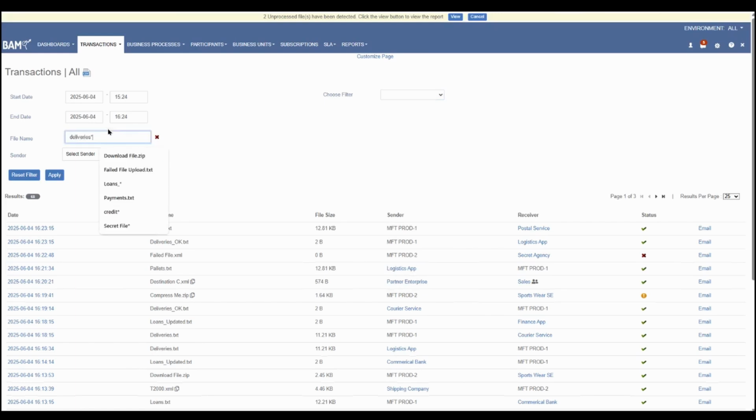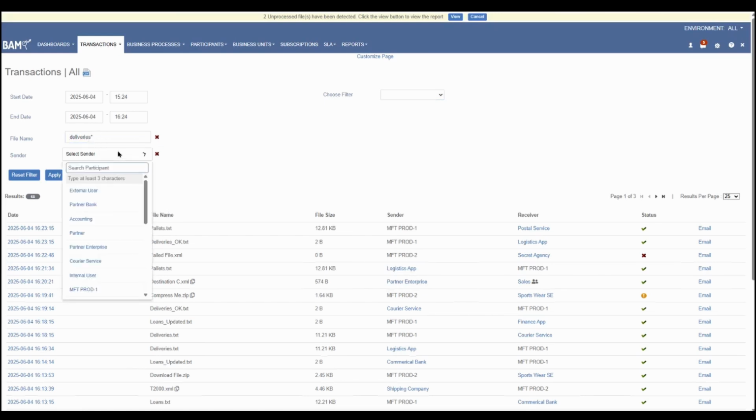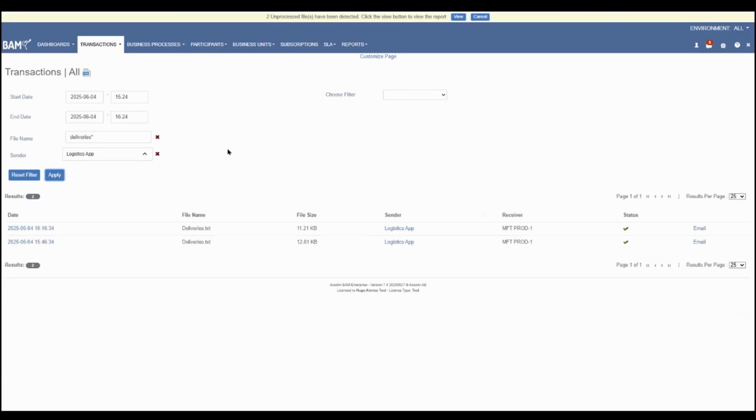deliveries, and I will add an asterisk because I know that a lot of file transfers have date stamps and so on. So obviously you can start looking for all of the deliveries files. And in my demo environment, you're going to see that we are going to get a few of them. And we do logistics, right? And we hit apply. So we're looking for any files sent with the name deliveries, right?